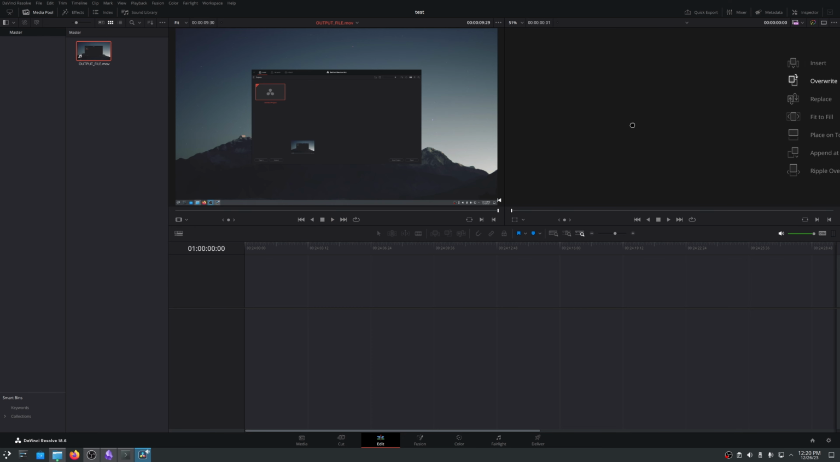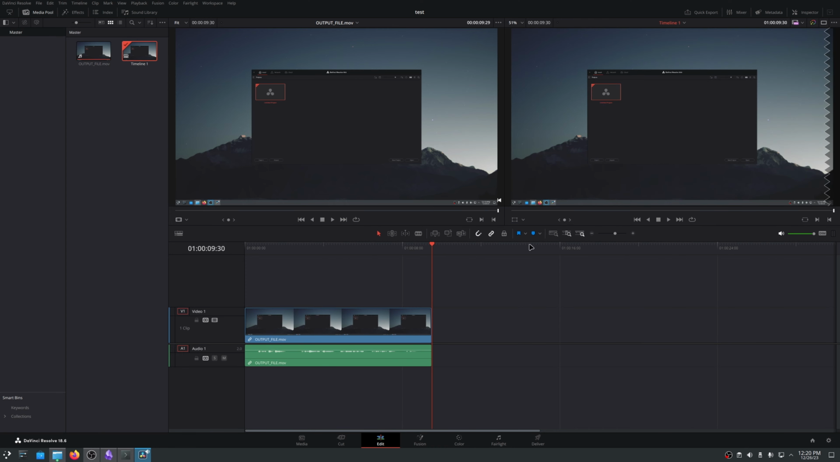All right, and if I wanted to drag that over and append, it does add it to the timeline. So just something to get DaVinci Resolve up and working. You've got to jump through a few hoops here, but once you get it set up, it runs pretty flawlessly.